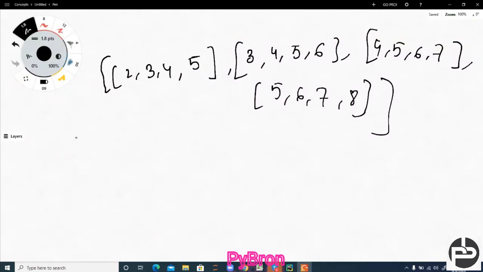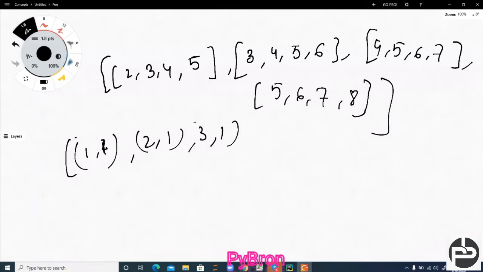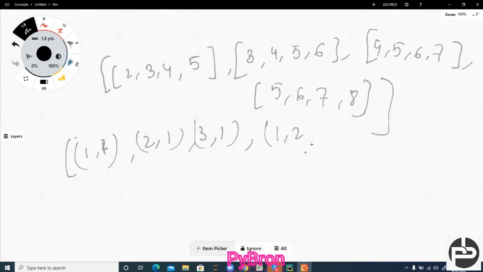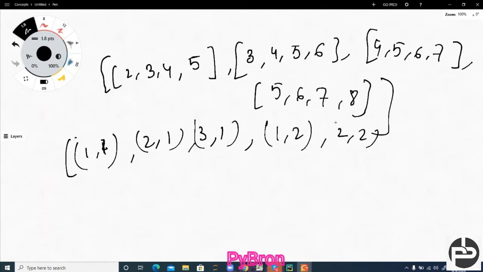So let's try to understand. Giving homework is not because I don't want to explain something; I want to explain, that's why I'm giving the homework. So I want this kind of output: 1,1; 2,1; 3,1; 1,2; 2,2; 3,2; 1,3; 2,3.